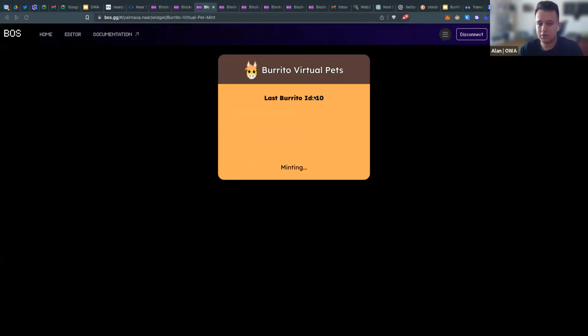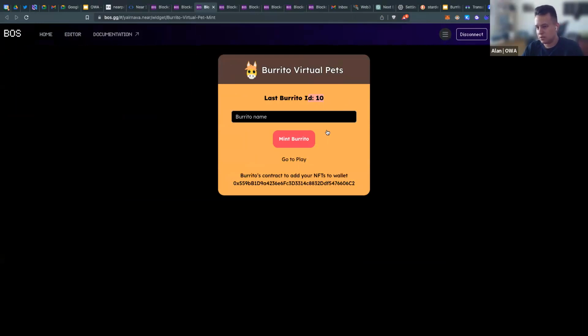Well, this returned to me, and now I have the last Burrito ID. So this is now running the minting process. Once the minting process is done, it will return to the original screen of minting to start minting more burritos. So this is something that you can do if you are launching an NFT collection and make it very simple for the people. Here it also shows the contract that we are interacting with.